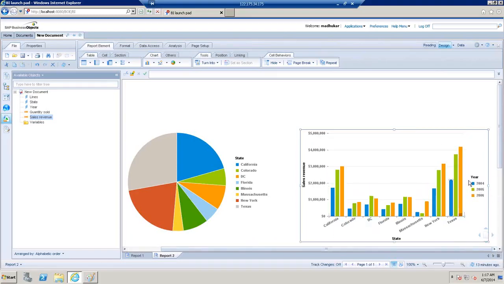Okay, this is how we can display the chart. Now you can see in 2006, Texas has the highest sales revenue, right? The bar you can see is more than 4 lakhs. Clear? And you can also see Massachusetts has very low sales revenue compared with any other state. So this is how you can present the data in graphical format.